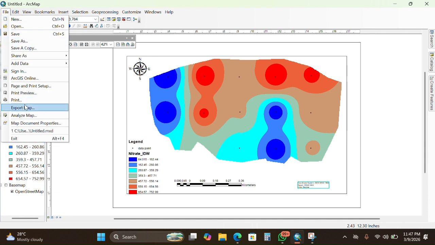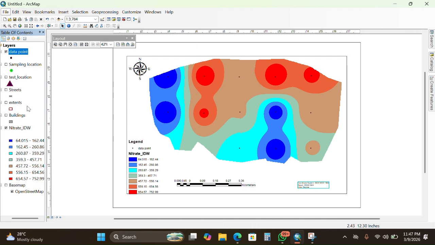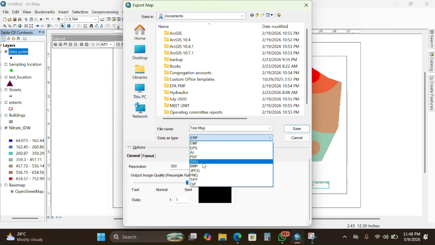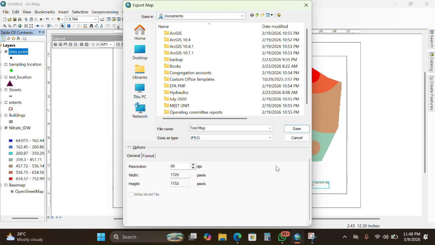You simply go to your file, go to export map, then we can give it a name. I'll call it test map. Then we choose the type of image to save it as. I'm going to change to JPEG, and of course I want to save it, okay, let it be in this document. So I'm going to click on save.